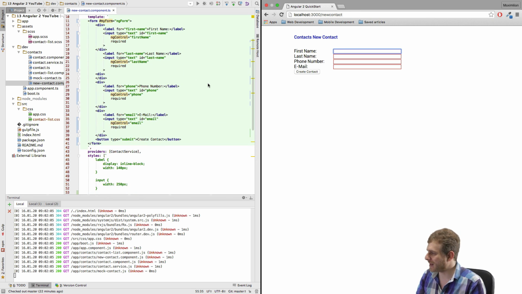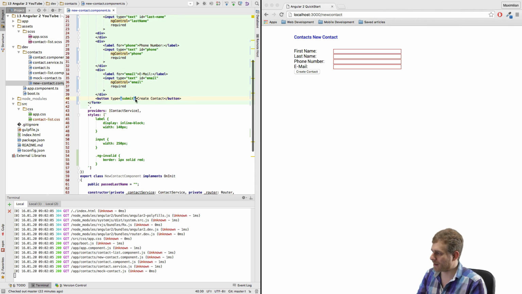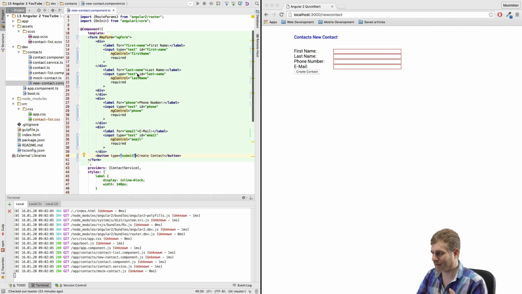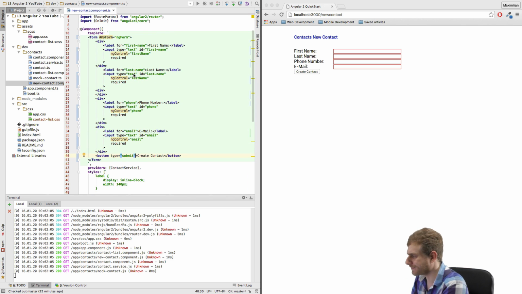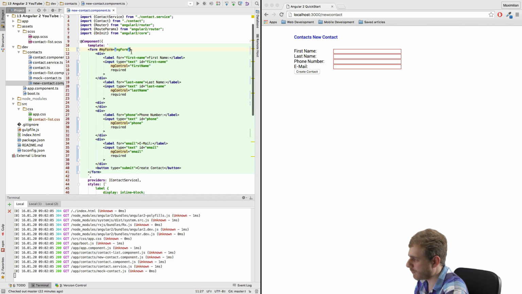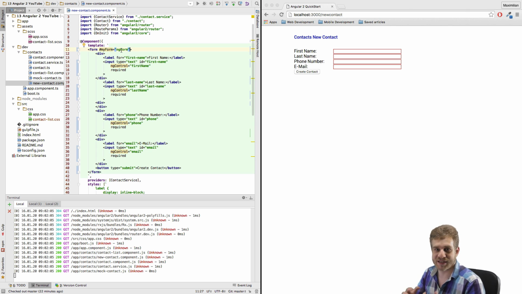Now we also want to be able to send it. Previously we had our click event here on the button, and then we would send the value of each input. Well, it's easier with forms. We can go to the top of the form and notice that we have no action or method here. That's because we're not sending a request to the server here.